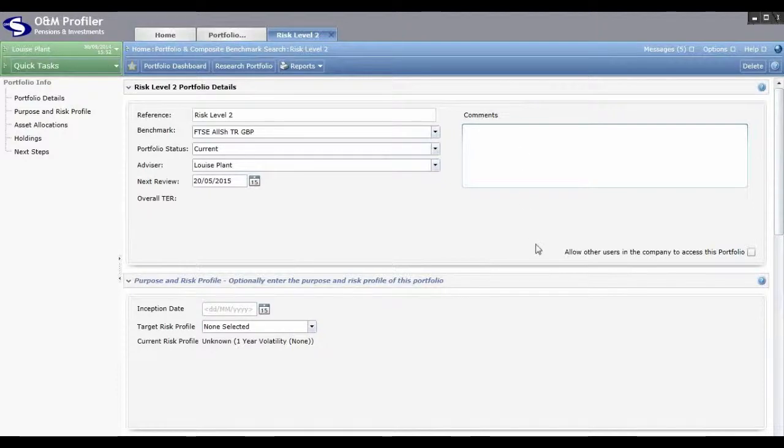In the bottom right hand corner, you can allow other users in the company to access this portfolio by popping a tick in that box. That will then allow everyone else at your company to use this model portfolio in their client quotes and comparisons.